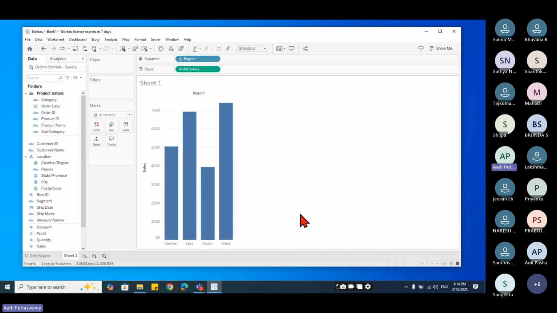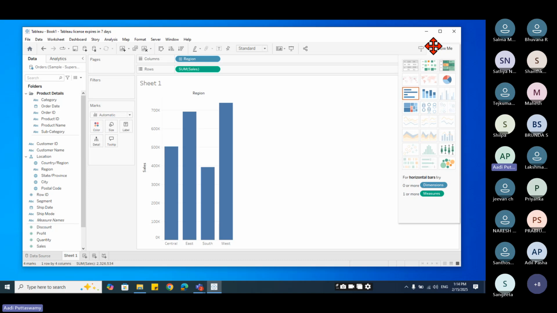Now, let me remove this segment. I have 4 bars here, right? Here we don't have anything called the column chart. Let me show you. If I go here, see.